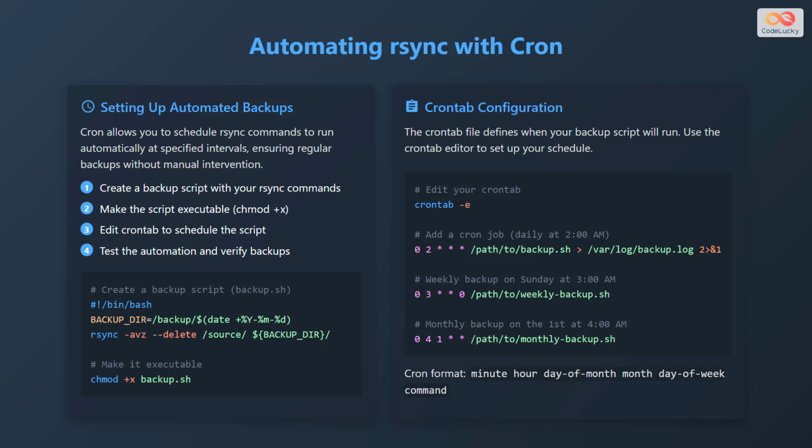Here's an example of creating a backup script. Start by creating a file named backup.sh with the following contents: shebang /bin/bash. Then, define a backup directory using the variable BACKUP_DIR=/backup/$(date +%Y-%m-%d). Next, use the rsync command with the options archive, verbose, compress and delete, followed by the source directory and the backup directory. Finally, make the script executable by running the command chmod +x backup.sh.